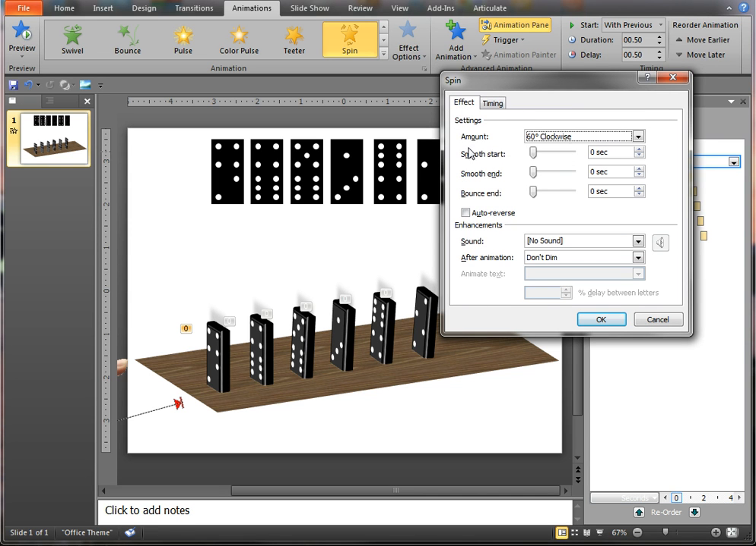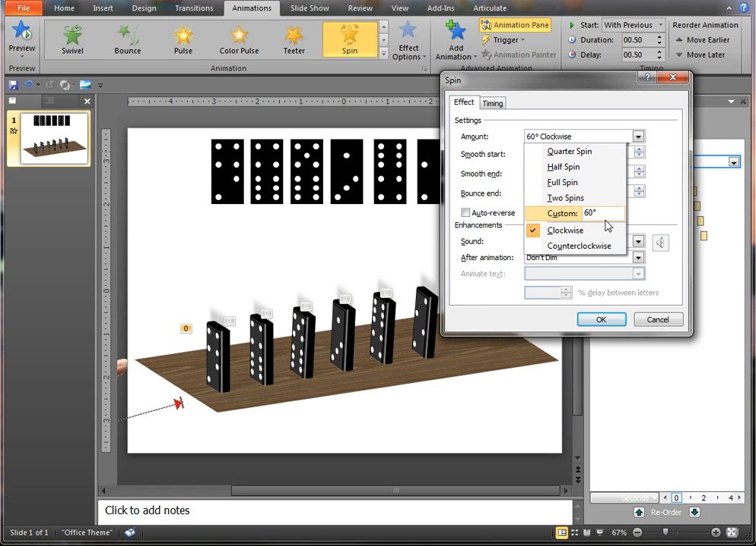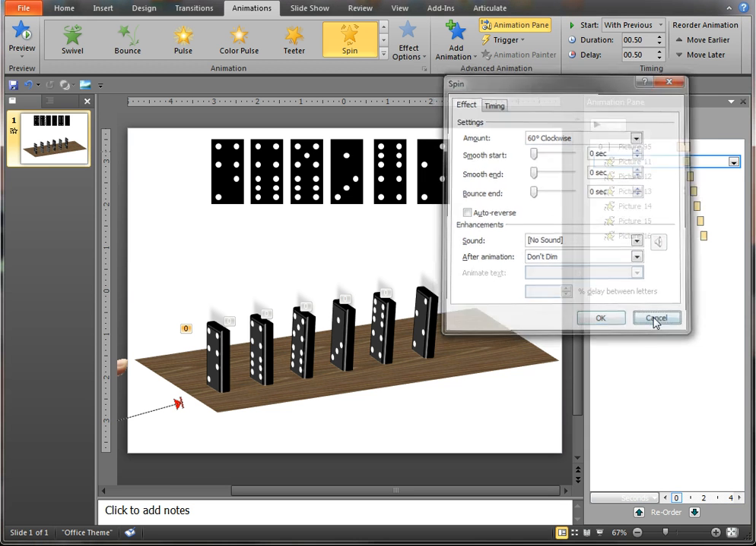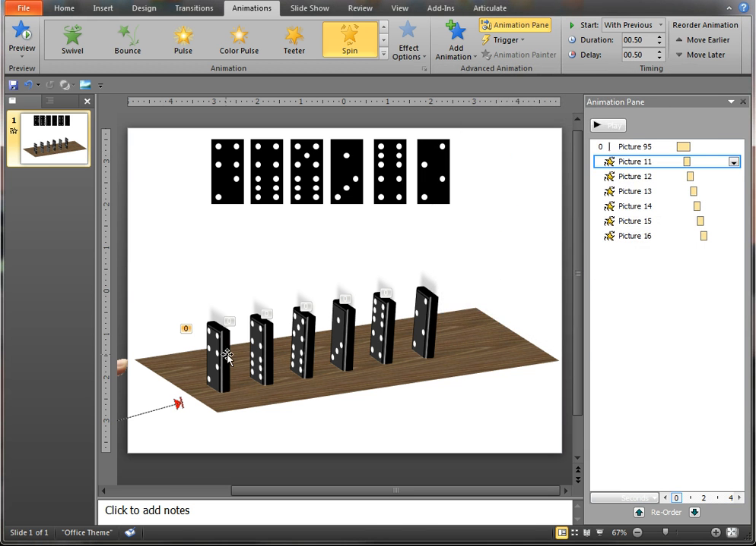And under the effect of the spin, you want to change the amount of spin. By default, it's at 360. So change it to 60 degrees clockwise. And that's it. And you want to repeat that process for each of the dominoes. Now in PowerPoint 2010, it's pretty easy to do that repetitive animation work because it has an animation painter in it, very similar to the Format Painter. So it makes it very easy to do.